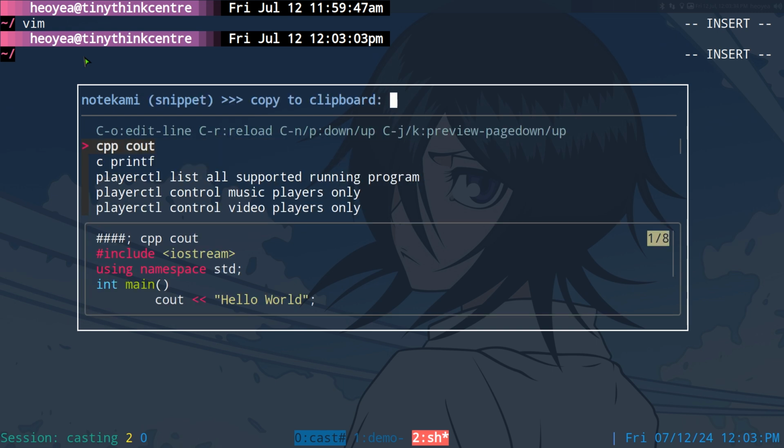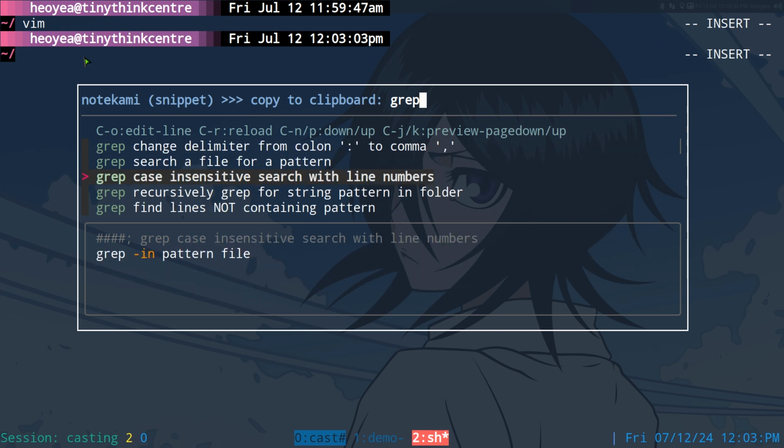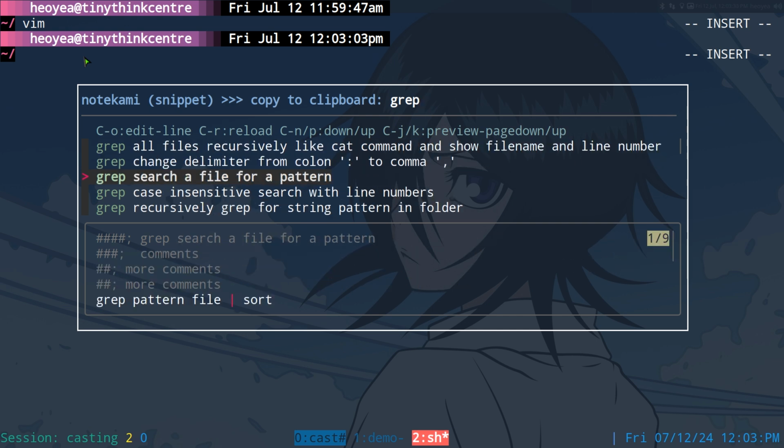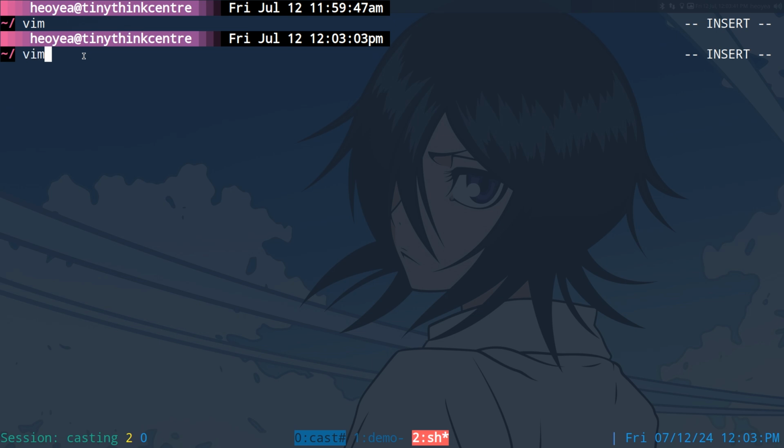But let's do that again here. We'll do grep. Right, so let's say, for example, this one that we did. Oops, let's do that again here.